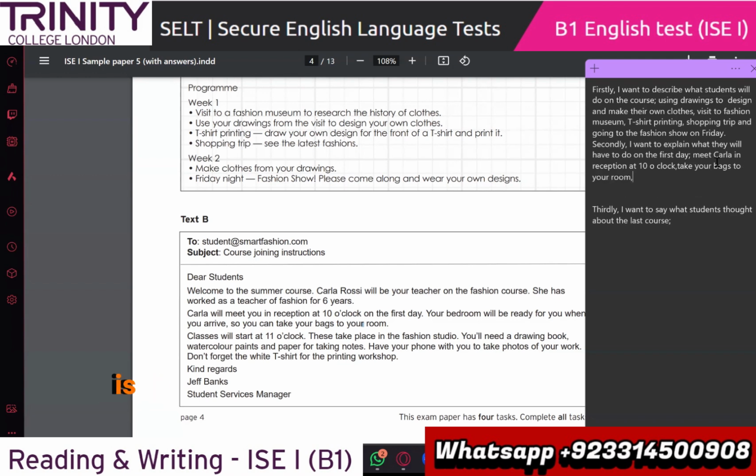Then the next point is classes will start at 11 o'clock in the fashion studio. Classes will start at what time? 11 o'clock at fashion studio. You can also say go to fashion studio to attend class at 11 o'clock, right? That's your choice how you want to paraphrase it. Okay, next one. You need a drawing book, watercolor paints, and paper for taking notes.